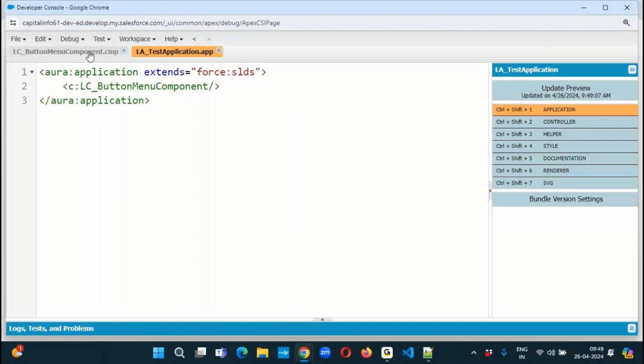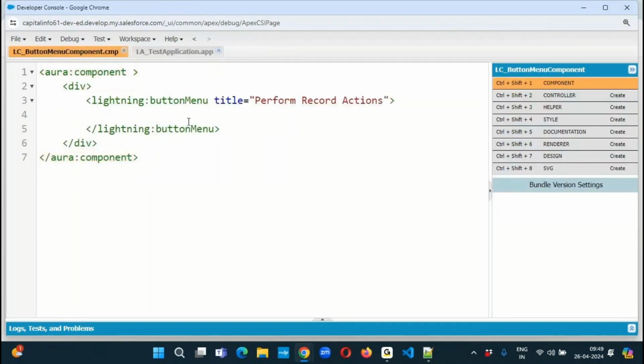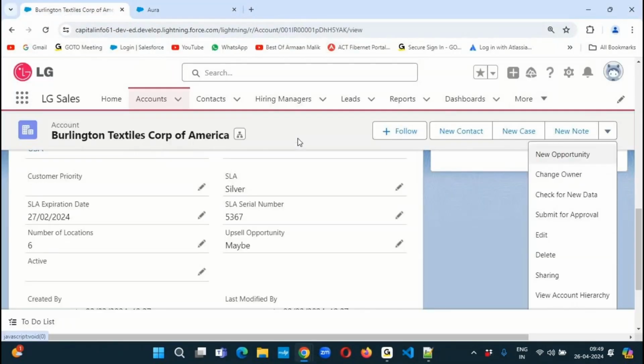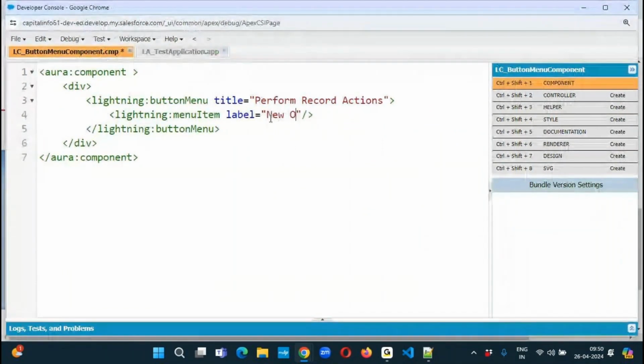Now I would like to add some menu items inside that. So inside this button menu, we need to add menu items. Lightning menu item. I would like to give the label here. Label equals to, what is the first menu item over here? New opportunity. And then I want to add second.